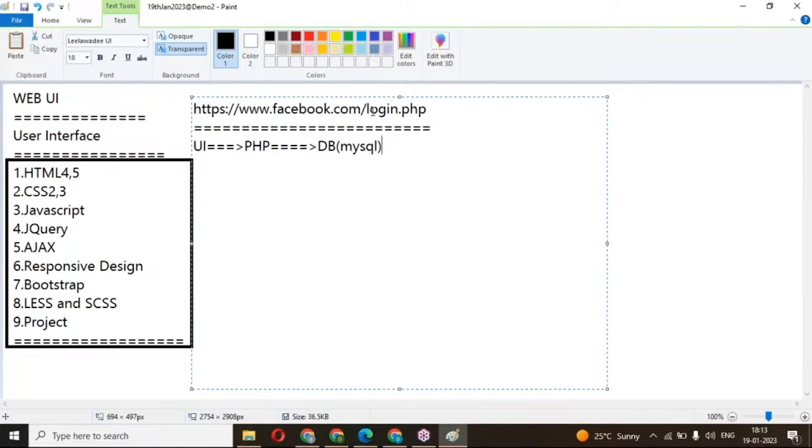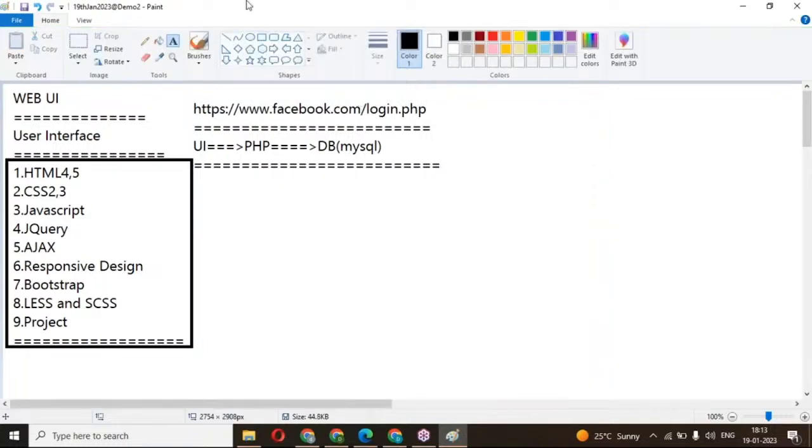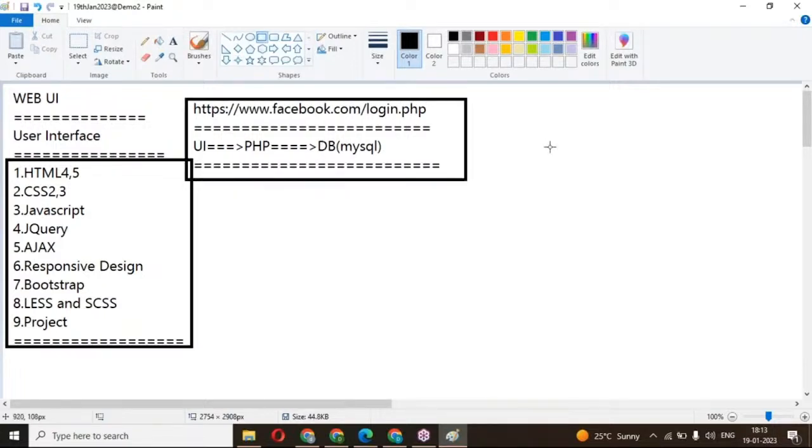The front end page is our UI. UI is interacting with the PHP page, and the PHP page is interacting with the database. You can observe these interactions in every front end programming. These are all interactions you can see in a web page. So when I enter my username and password, definitely it has to interact with the server page.